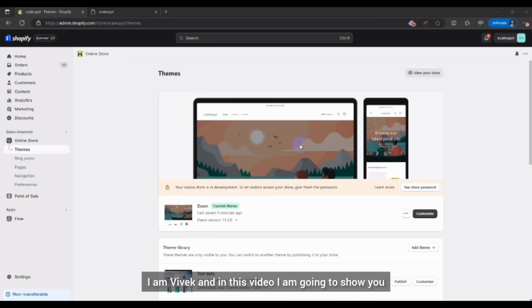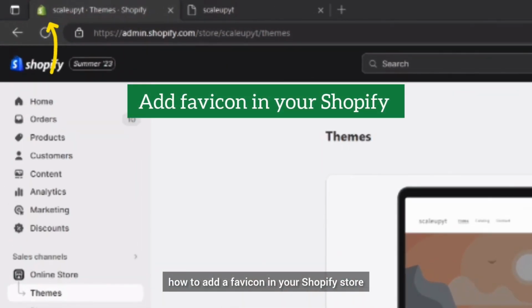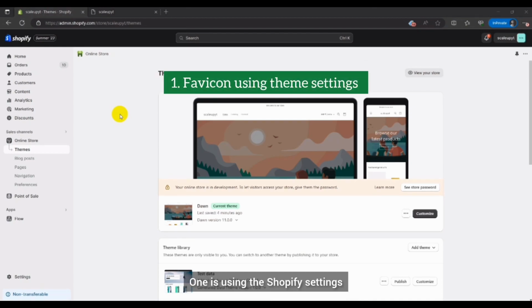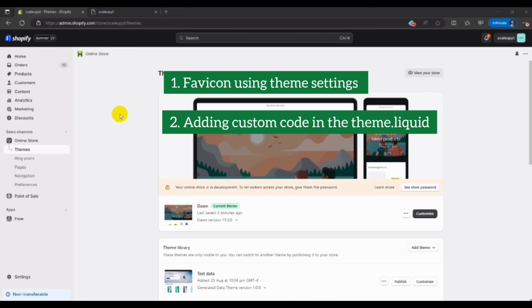I am Vivek and in this video I am going to show you how to add a favicon in your Shopify store. I'll show you two methods to add a favicon in your Shopify store. One is using the Shopify settings and the second one is by editing the theme code.